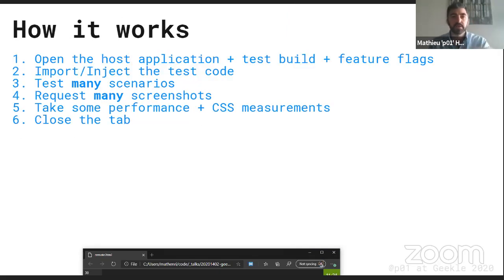So how it works is that the test framework opens the host application, say Outlook, Office.com, Bing, with the build that you want to test and the feature flags that you want to test. Then it imports the test code or injects it via the test runner. It tests many end-to-end scenarios, really full scenarios, requests many screenshots, takes some performance or CSS measurements if you need, and eventually closes the page.